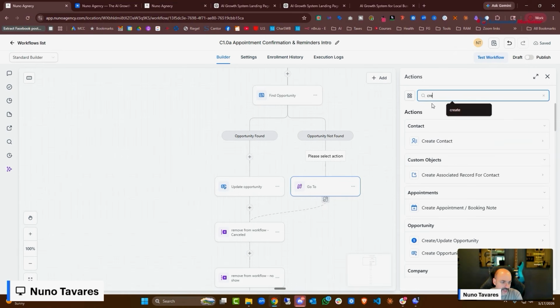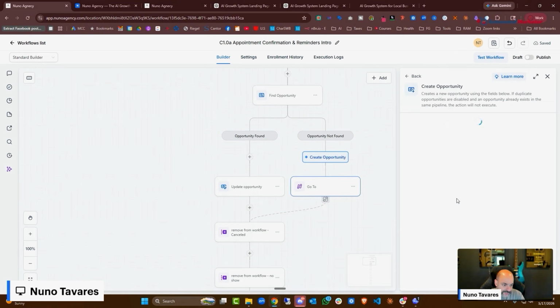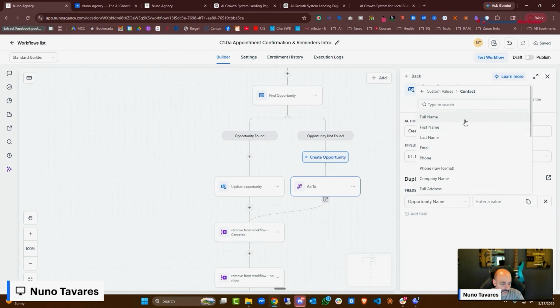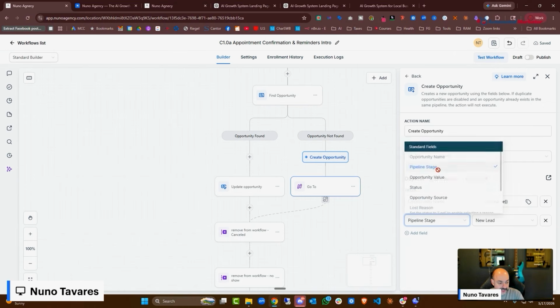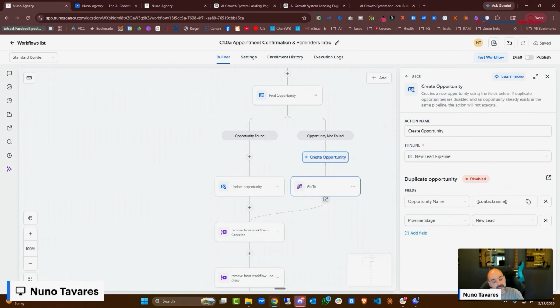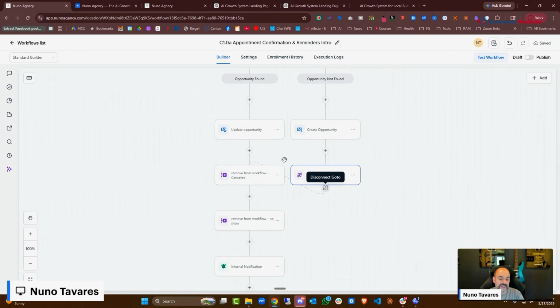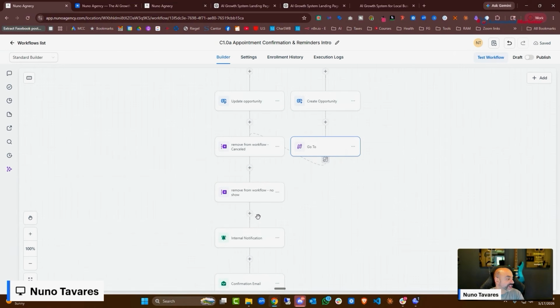So we're going to do that now. You're going to type in create opportunity, add a field, opportunity name is going to be contact full name, and then opportunity stage is going to be new lead. Okay. I'm going to hit save and it creates the opportunity. One updates it, one creates it. And then it's going to go to remove from canceled workflow and remove from no show, just in case there were people in here that were in there already.